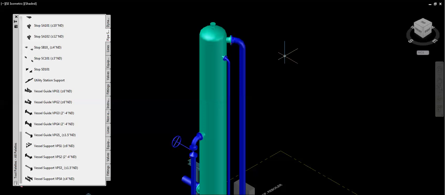Today I'm going to show you a couple of examples of piping supports created with Python scripts. First we'll look at this vessel guide, select it from our tool palette, bring it into our model. We'll snap to the piping and drag it towards the vessel.